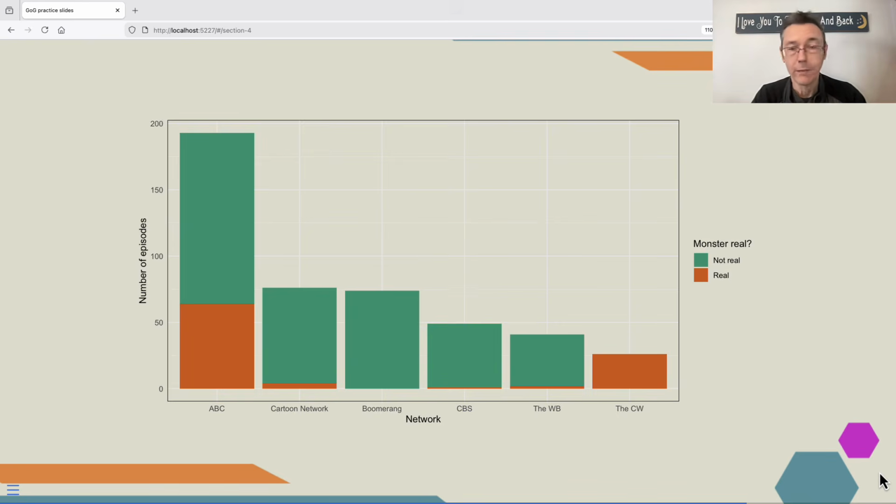So in this case, we have 2 variables, 2 aesthetics. There's a single geometry here, and that is the fact that we're making a bar chart. We're representing our data using the interior of bars.